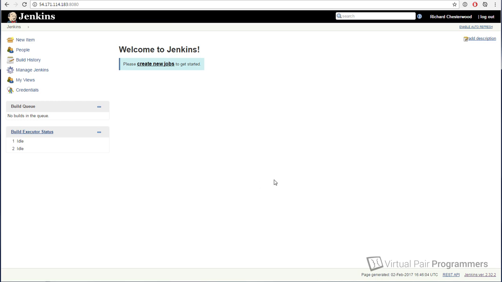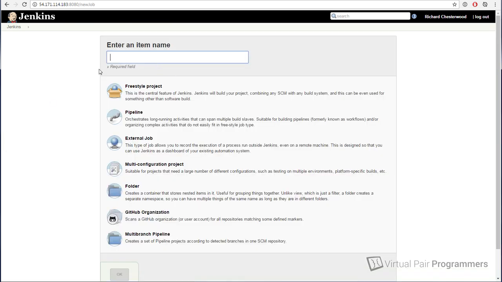So we're on the front page now of Jenkins, and where on earth do we start? Well, the obvious place is to create some jobs. And what we're going to do in here is we're going to create a project for one of our repositories. And we'll see how all of that works.